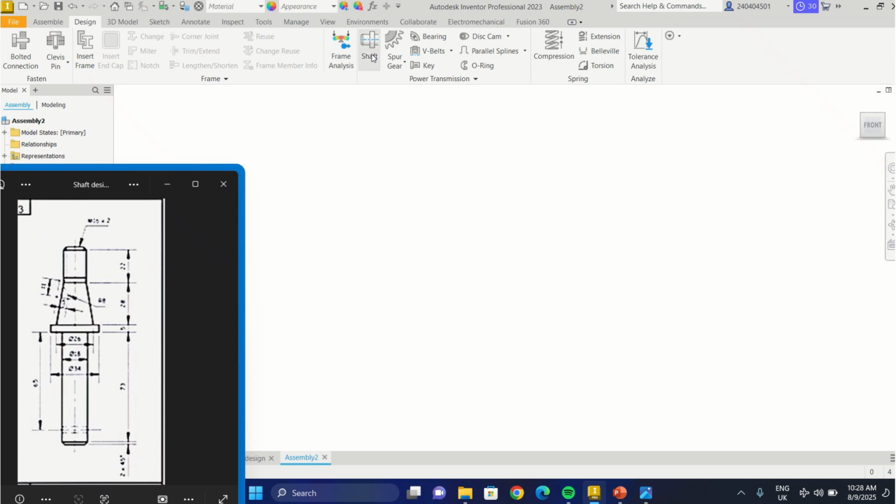Then you have shaft design, spur gear design, and you can see you have other options in it: spur gear, worm gear, and bevel gear design. You have bearing design, and other things you can design. You have the key, you have the disc clamp, you have the parallel splines and the O-rings. All this is under power transmission. You see there are other options here for what you can do with what you design in the power transmission.